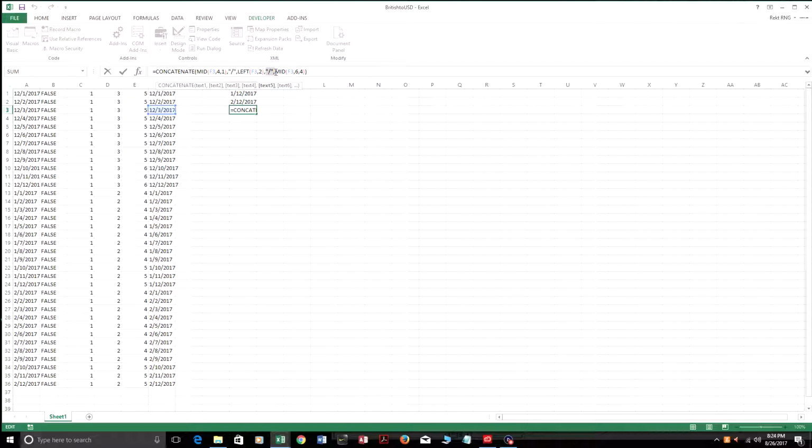then we got /, and then we got mid of here, and it's the 6th character we want to start with. So the first character is 1, the second character is 2, third character is /, fourth character is 3, fifth character is /. So the 6th character is the 2, and then we want from the 2, 4 characters going forward. So 2, 0, 1, 7. If, for example, the date format were only in year 17 instead of 2017, you would just do a 2 here instead of a 4. So that's how you get that kind of data set.